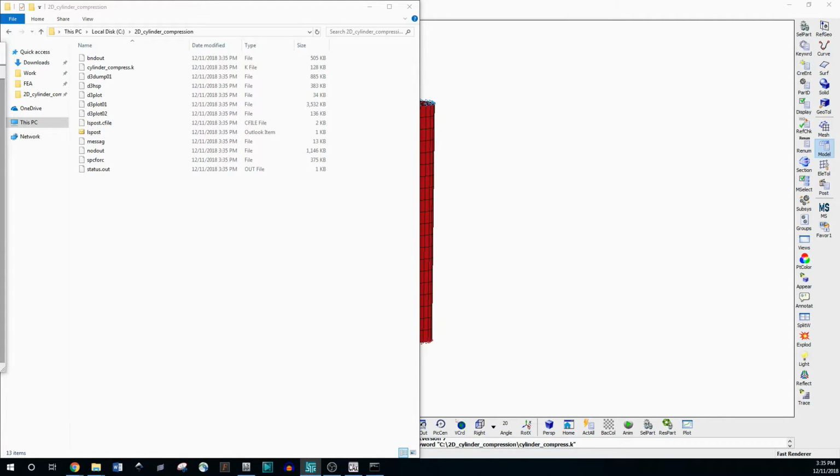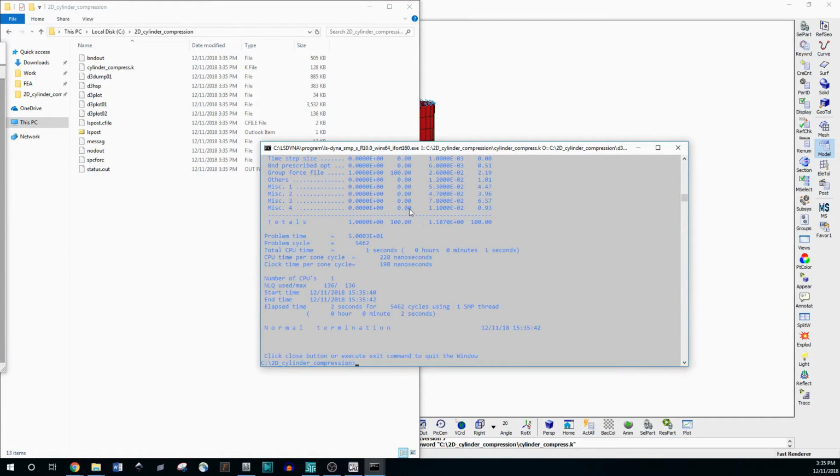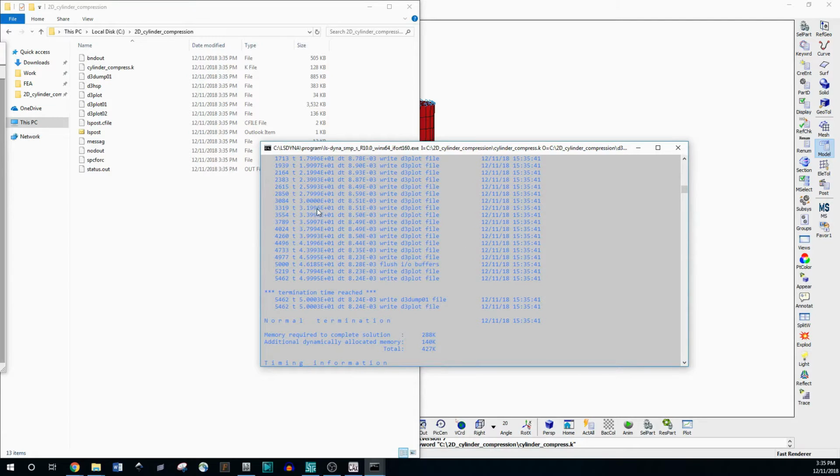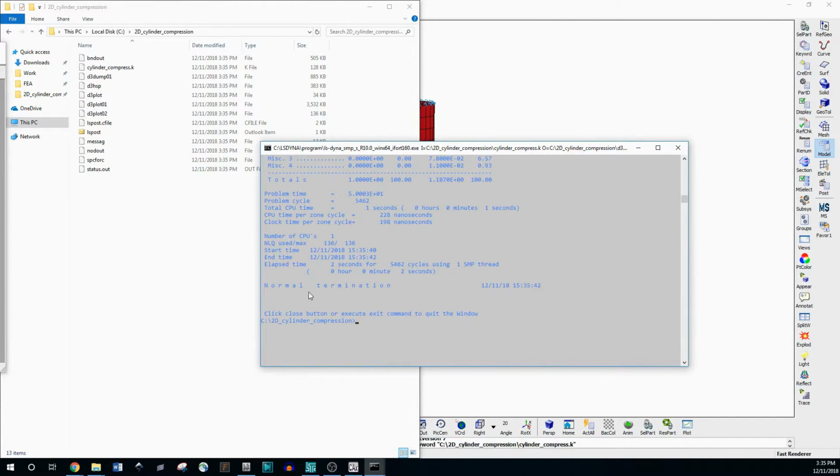When you hit run, it'll look like this. It's going to show all of your outputs, and you're looking for "normal termination." This means that the model worked if it says normal termination.